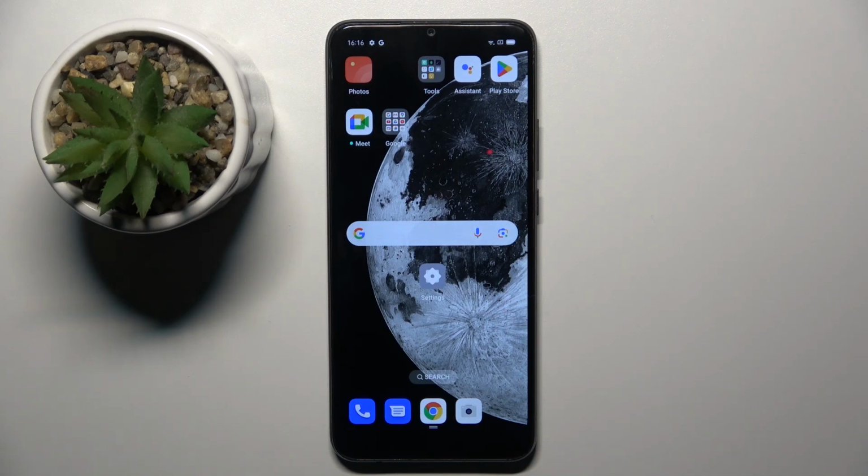In front of me is OPPO A15s, and in this video I am going to show you how to change notification sound on this device.